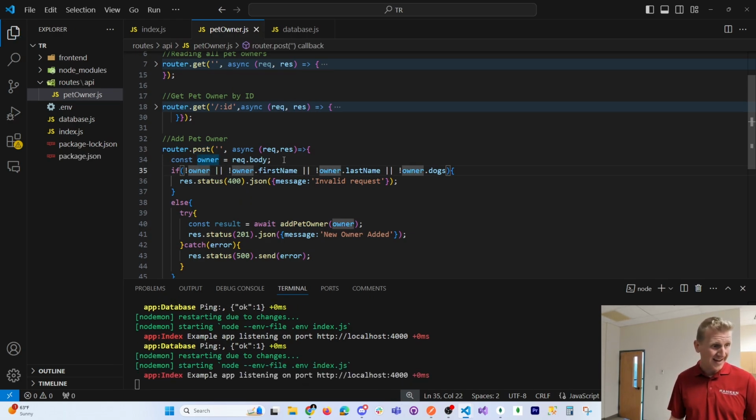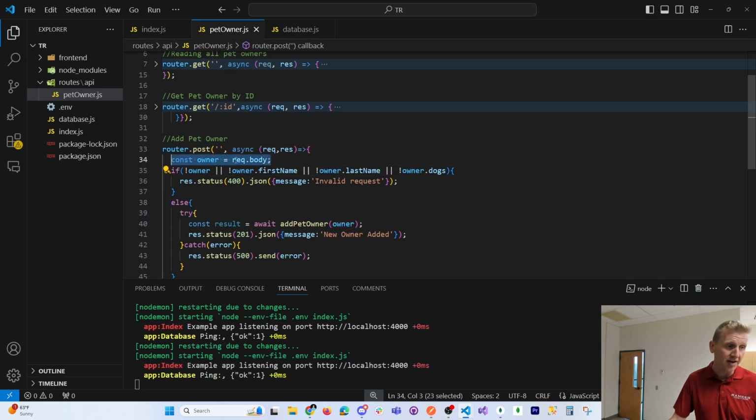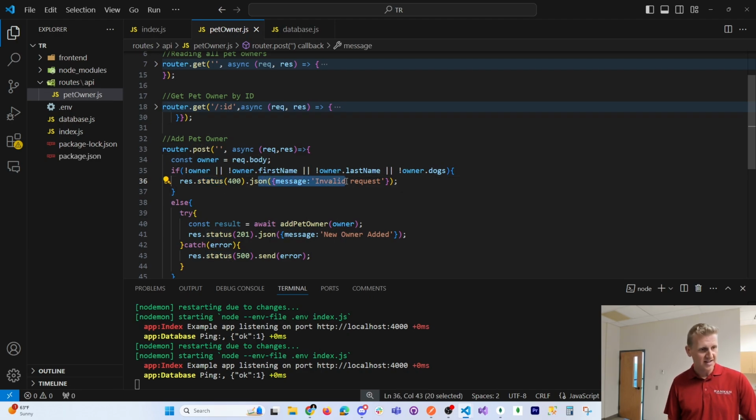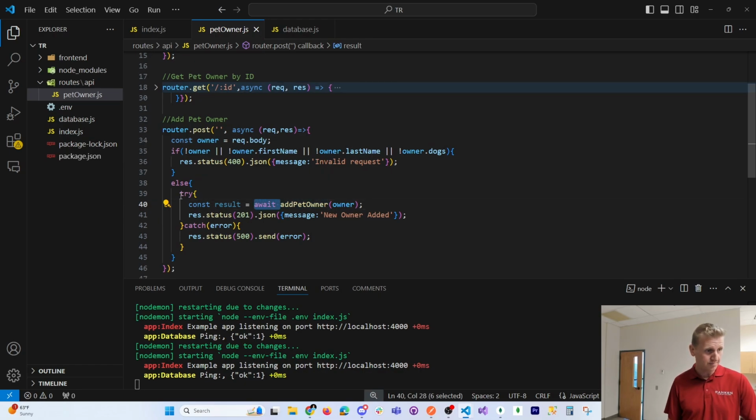We're going to accept the owner from the front end, from the body of the request. And then we say, hey, if you don't have a first name, a last name, or some dogs, if there's no dogs, then let's say, hey, that's not valid. Otherwise, if you've got all the good data, let's call our function to add a pet owner, try catch. And the status message that we're going to send back is 201.